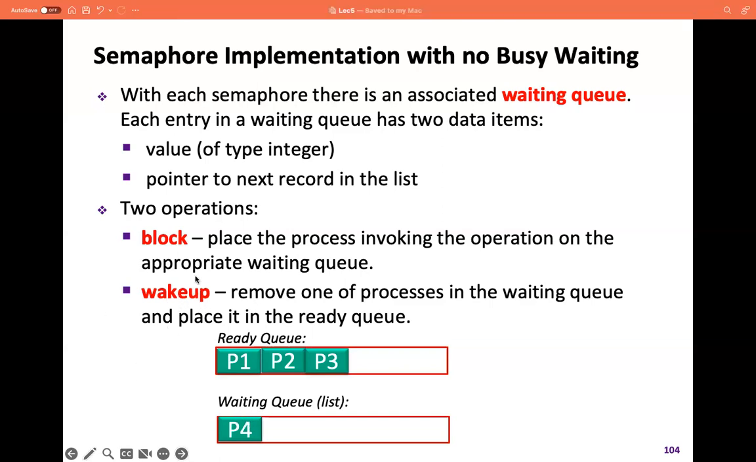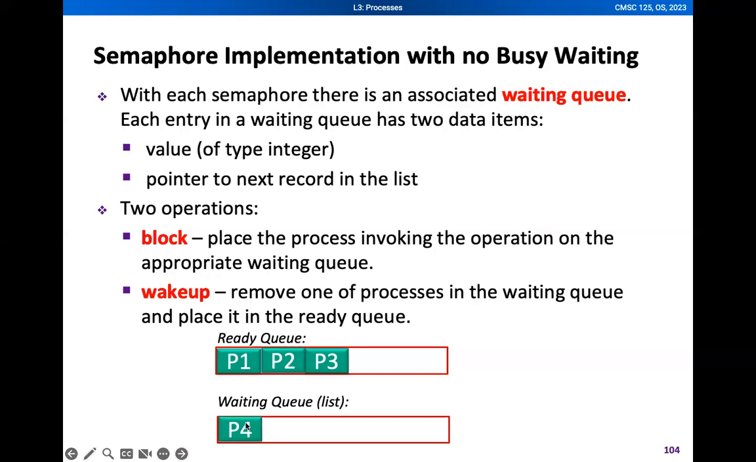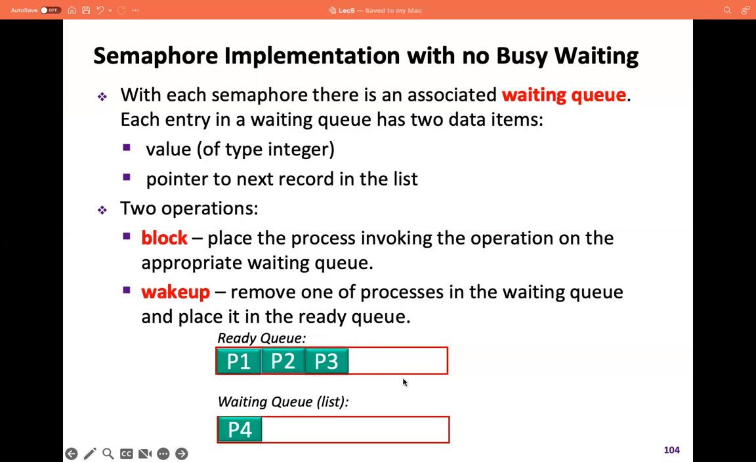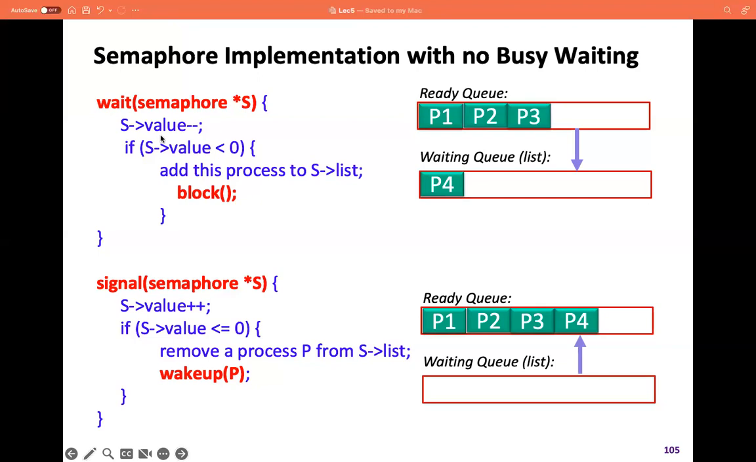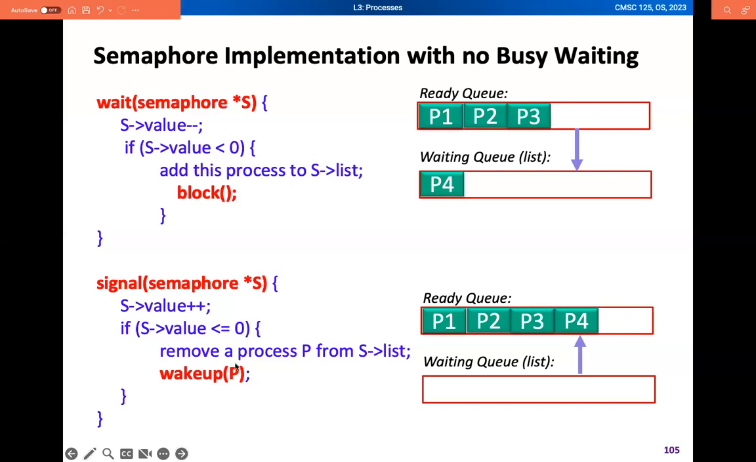Now we also have the wake up operation, wherein we remove one process from the waiting queue and place it in the ready queue. Assuming there is already a resource available, we remove one of the processes from the waiting queue and put it back into the ready queue. Now the control is transferred to the CPU scheduler, which chooses which of these processes will be executed first. So this is the semaphore implementation with no busy waiting. We still have wait and signal, but we make use of the block and wake up operations.